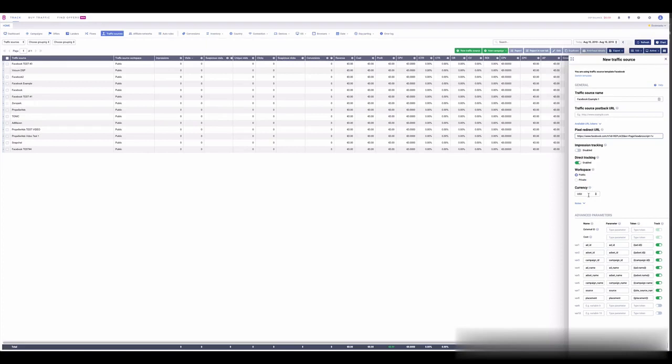So here you can enter the currency that you're spending on Facebook. Let's say you're spending in GBP, you can update that to GBP. And these are all your advanced parameters within Facebook. So ad set ID, that'll represent a particular ad set. If an ad set is doing really well, you'll be able to track that within Volume because it's a parameter variable. Okay, so you'll be able to track that data.